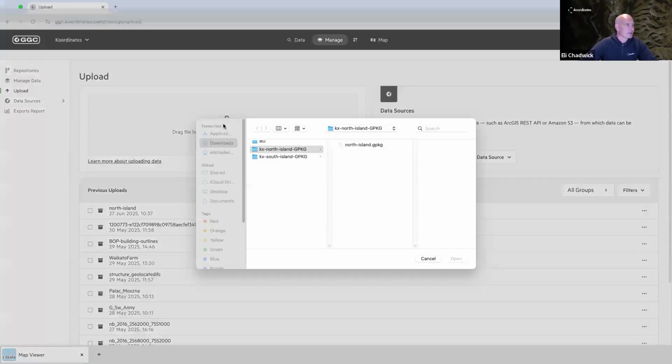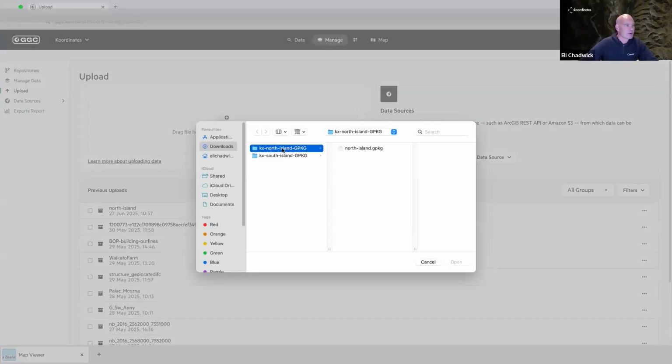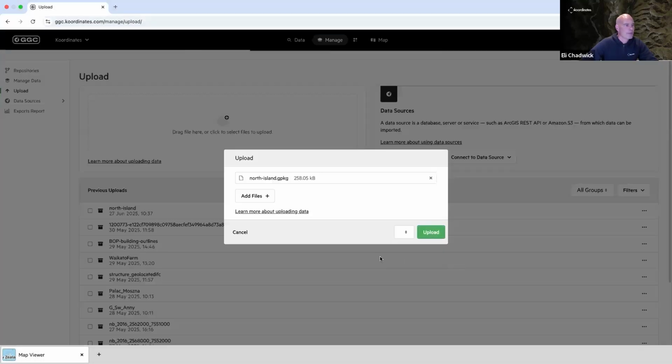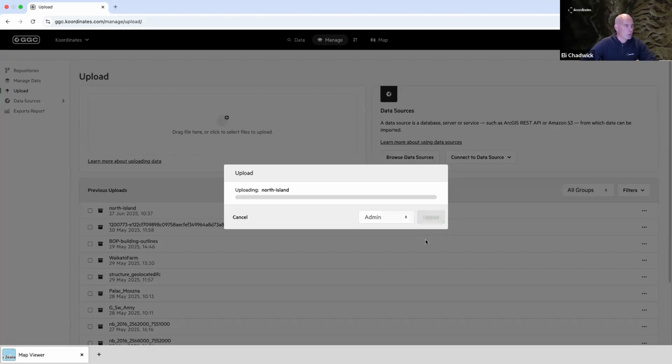So first step, grab some data. I want the North Island data, so I'm going to grab this geo package, open that up. You have to make sure you put it into a group that your other users have access to. So Anne and I are both in this admin group. Hit the upload button. This is copying it from my machine up to the site.